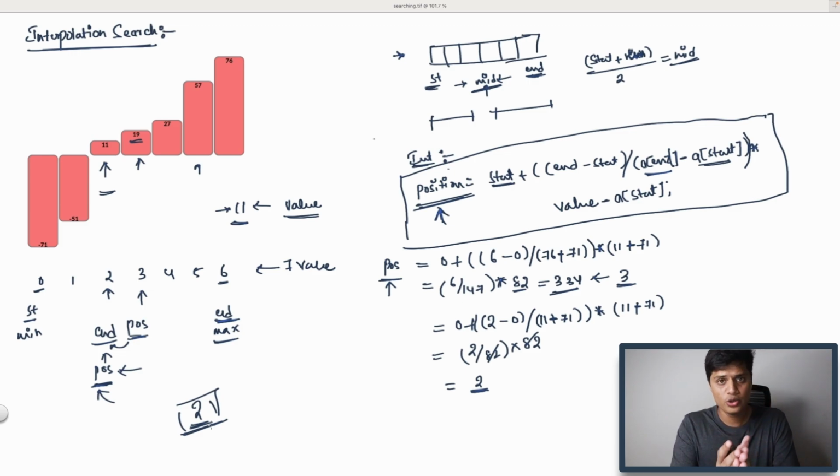I hope you understood the algorithm behind it. It is exactly similar to the binary searching algorithm. In the case of binary searching algorithm, we divided the array into left part and right part based on the middle index. But in the case of the interpolation searching algorithm, we need to calculate the position. That position can be calculated using this formula.